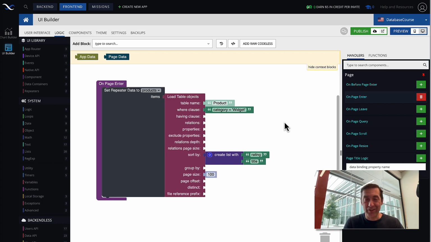The implications of this are huge because that's what really makes the Backendless database super, super powerful, and there is a lot that we will be learning in the course of the coming lectures.